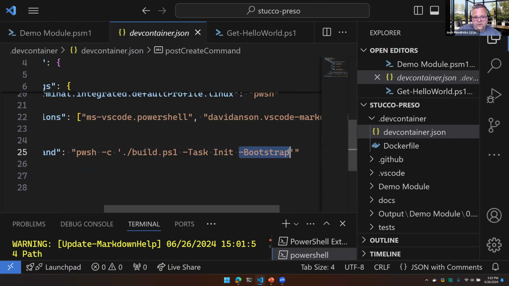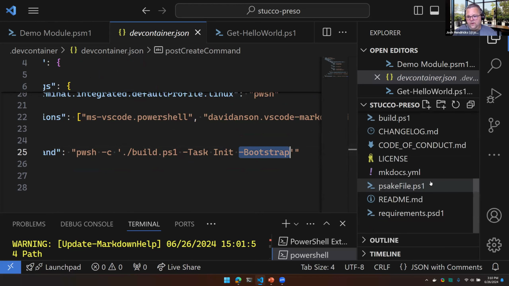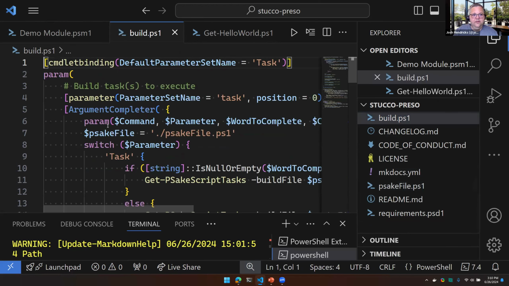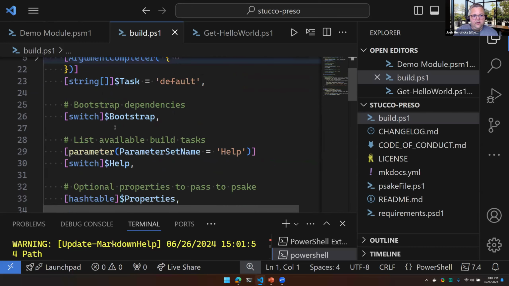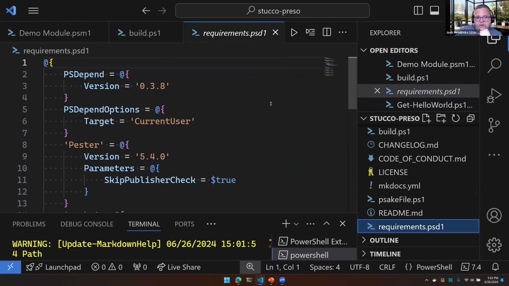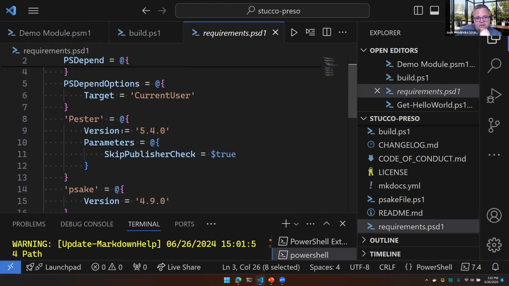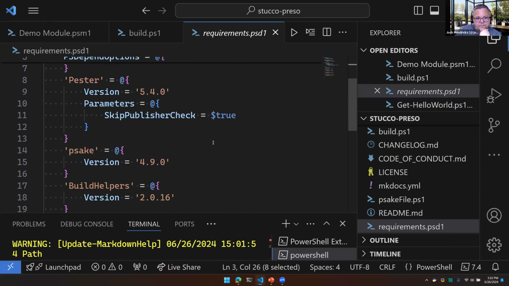It's just going to prepare the environment. And this bootstrap parameter, we'll pull up the build script here. The build script has a bootstrap parameter, a bootstrap switch. And if you specify -Bootstrap, it's going to look in your requirements.psd1. This is that PSDepend module that's going to look at this file. And it's going to make sure that you have PSDepend version 0.3.8. It's going to make sure that you have Pester version 5.4.0. And if you don't, it's going to install it for you.